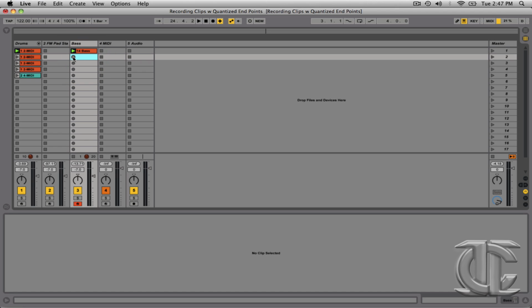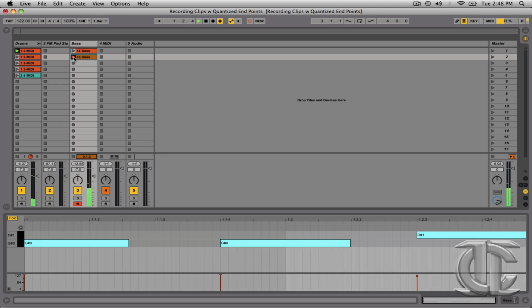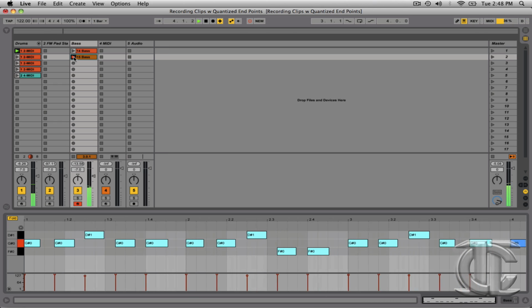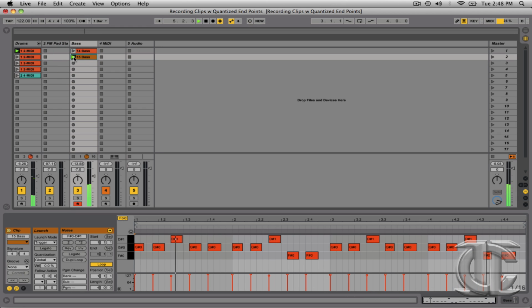Let's click the record button on the next empty clip slot. And see what I did there? Instead of pressing the space bar, I just clicked the play button again on the clip that was recording. You can see it set up my clip. It's recorded all my MIDI notes, but it's also quantized the endpoint perfectly. So I have a perfect 4-bar loop here, and it also started looping it back instantly so that I can just keep flowing with the music.